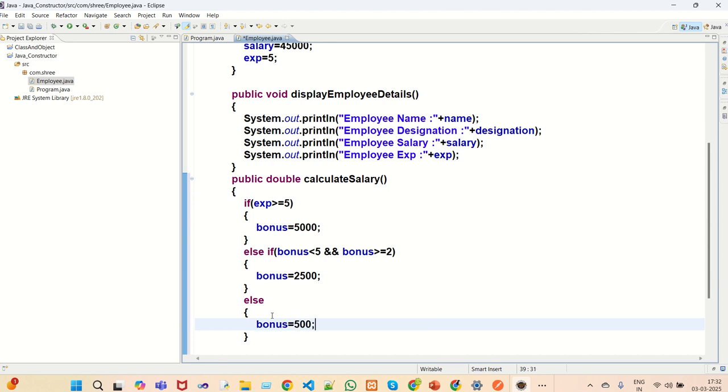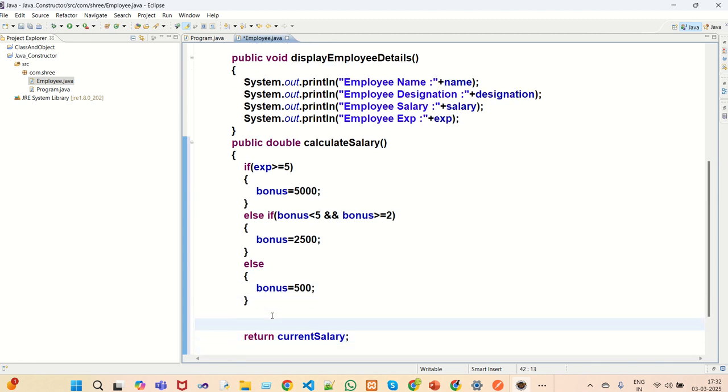Okay, so like this we will plan it, and based upon this bonus amount I need to calculate the current salary. So how to calculate it? Current salary, and I need to add this bonus amount with the salary amount, right? So salary plus bonus. Now finally it will print the current salary from this function. Okay, like this way we can calculate.